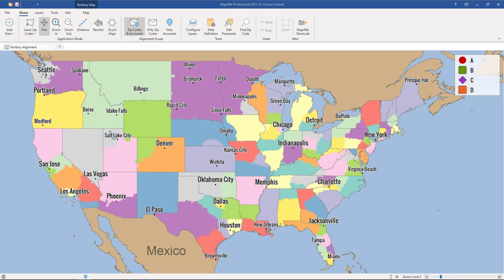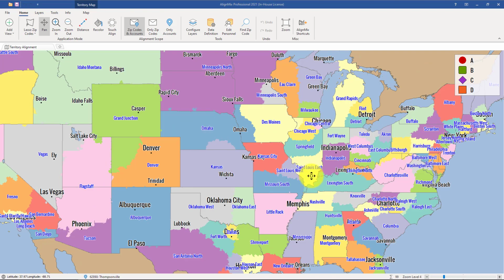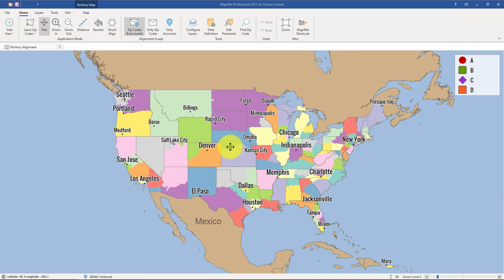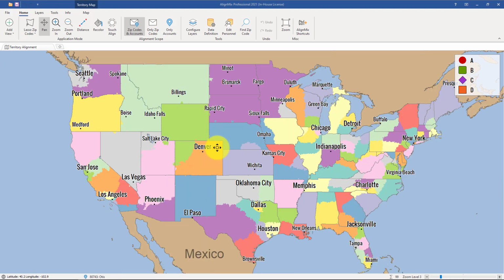In this AlignMix how-to video, you will learn how to use the alignment tools here in AlignMix. I will start this demonstration by using an existing AlignMix file. So we already have zip codes assigned to territories, and we also have accounts imported. In addition to that, we have a hierarchy built. So we've got sales territories assigned to districts and districts assigned to regions.